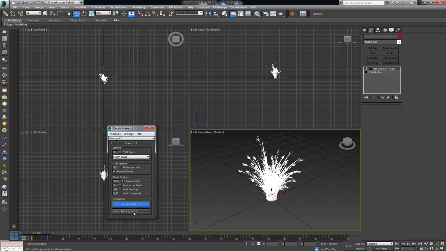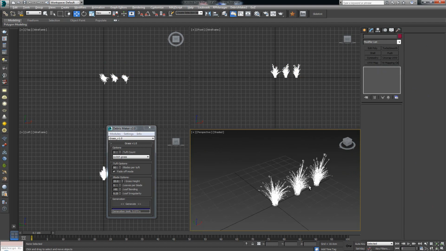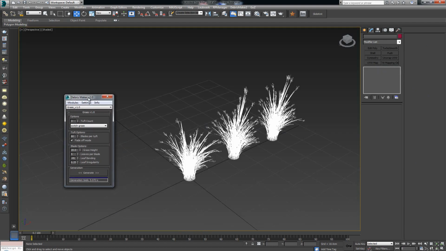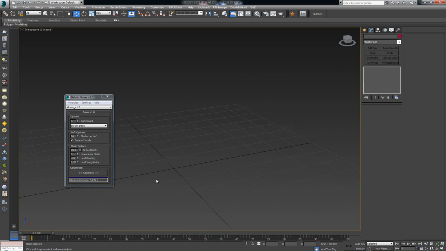You can see 1 of 3, 2 of 3, 3 of 3. There you go. We just got 3 tufts of grass in our scene. So I'm going to delete them all and get this back to 1. The way this works, it's going to take all the input that you've put in here. For example, how many blades per tuft? With 80 blades, you get a lot of blades, like it says. So for this, I want a simpler approach.